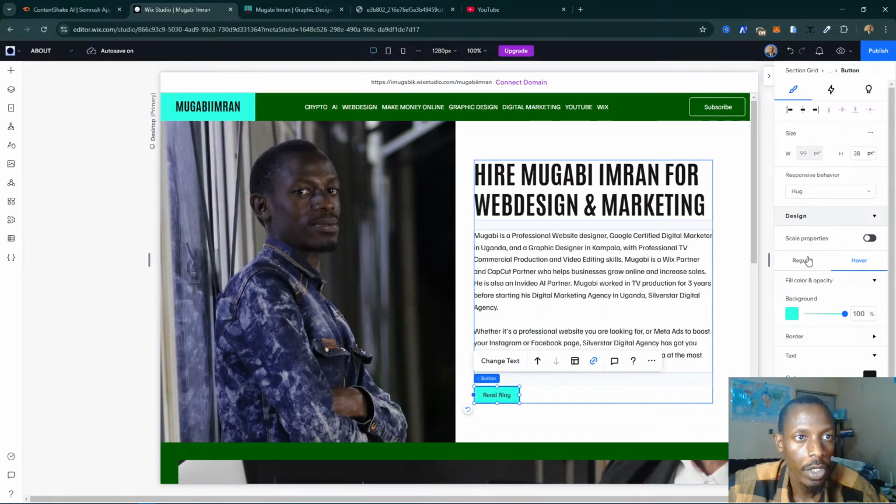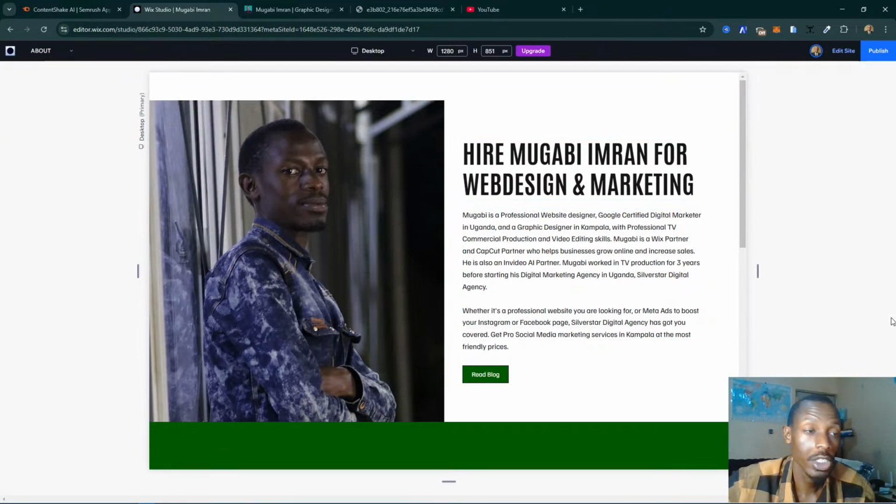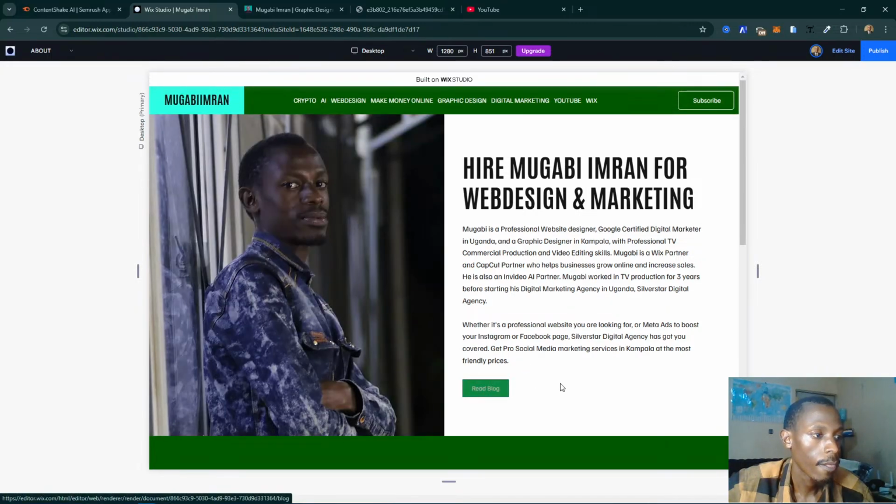That's the hover effect. And if you want, you can click on the preview button to see this effect in motion. So if I bring the mouse over, you notice we have the hover effect, but I want to apply a borderline.